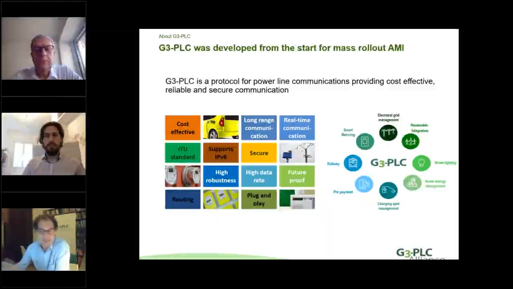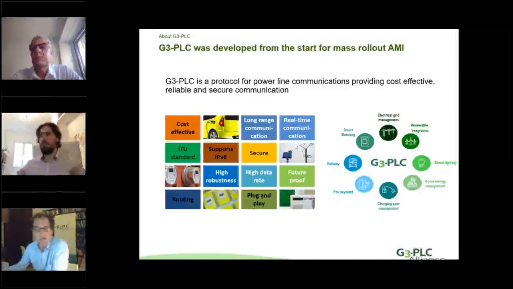On the right side, you see a couple of applications for G3-PLC. The main application is still smart metering, but G3-PLC is also being used in other applications such as street lighting, home automation, railway control systems, and several other industrial applications.